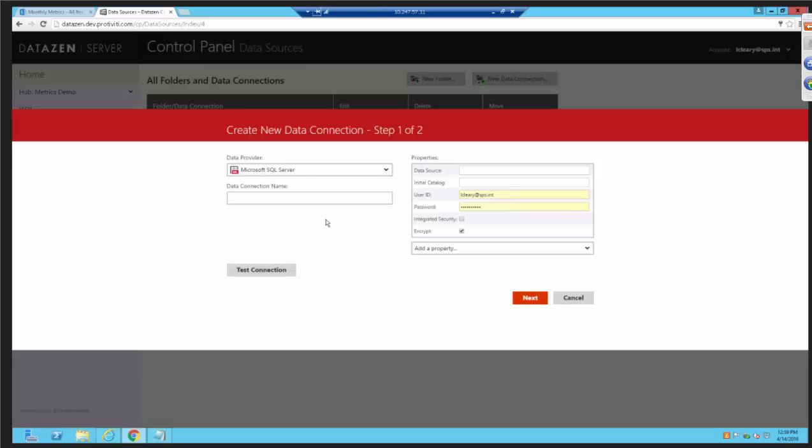You can join them, you can sum them, whatever you can write in a SQL statement, you can apply it in Datazen. But to go back to the original question, that will not work with SharePoint data. It needs to be pre-transformed.